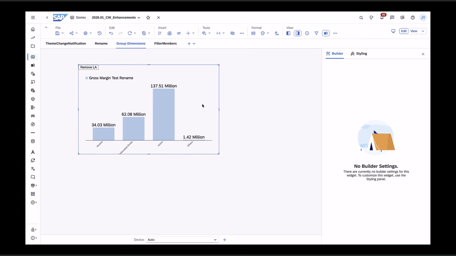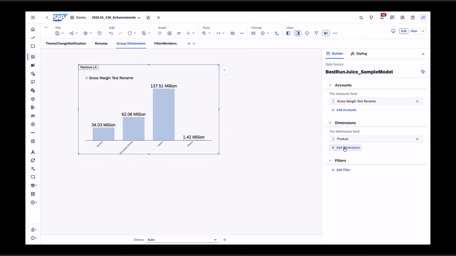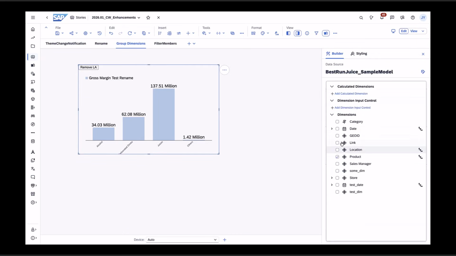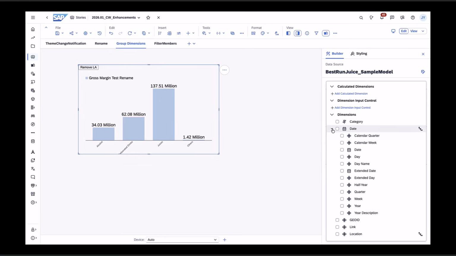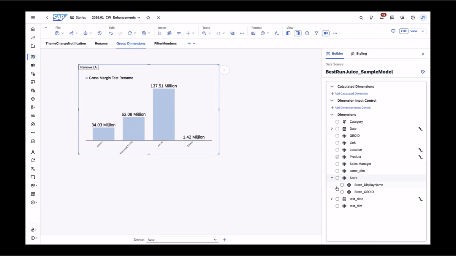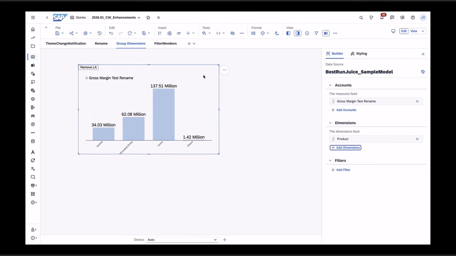And the third enhancement is group dimension. Previously, the custom widget could not support dimension grouping. It means that all the items in the dimension are a flat list. For instance, the date is displayed with all the quarter, date, all in the flat list. It is quite a long list. It's hard to manage. So this is the third enhancement.